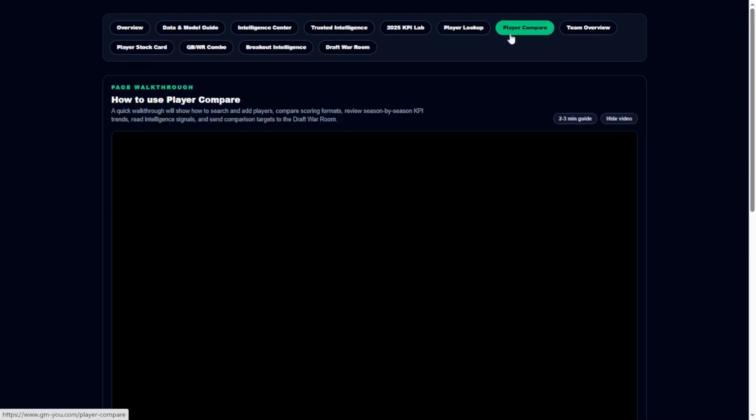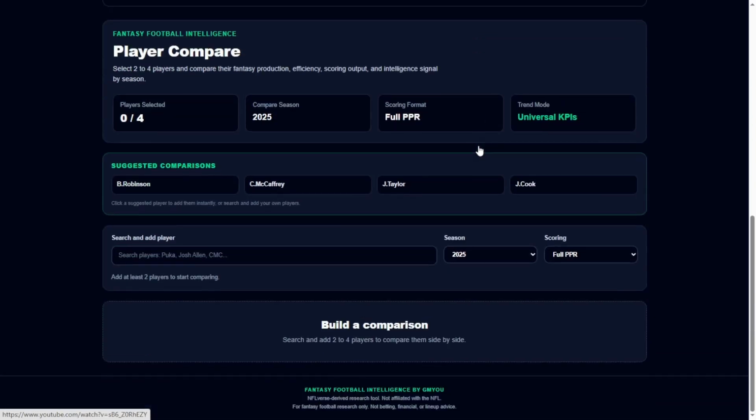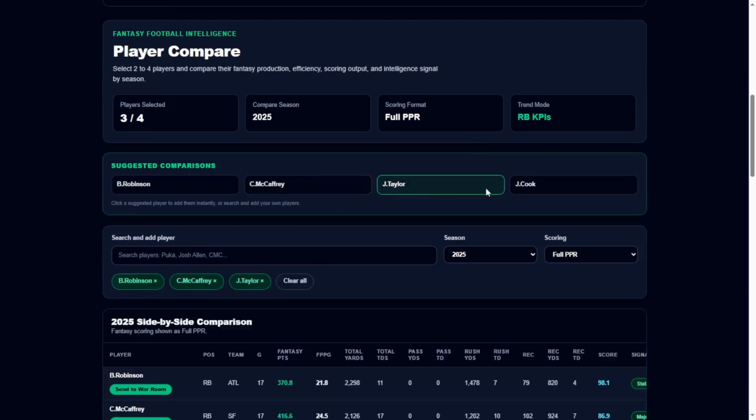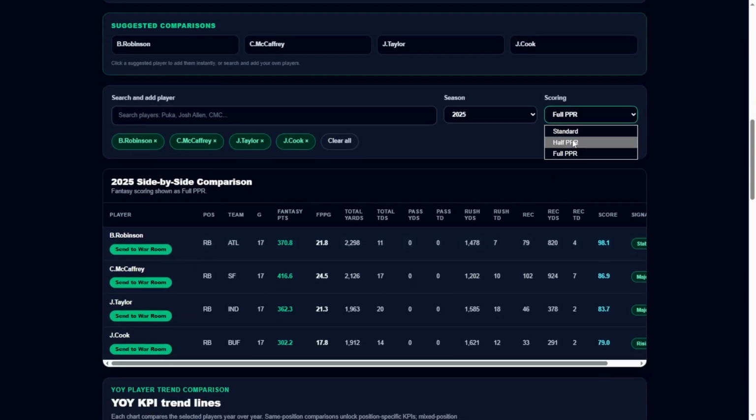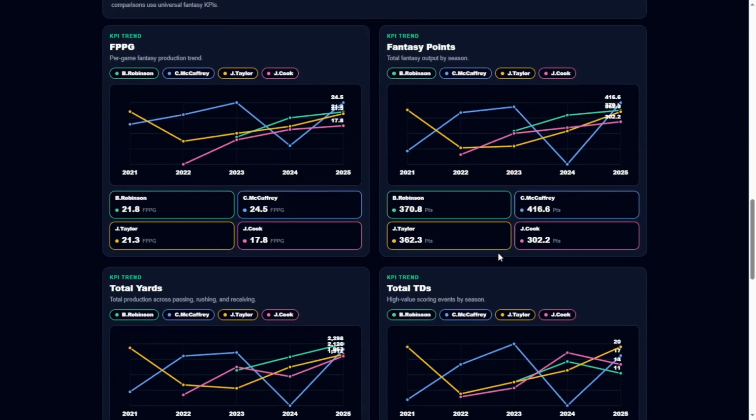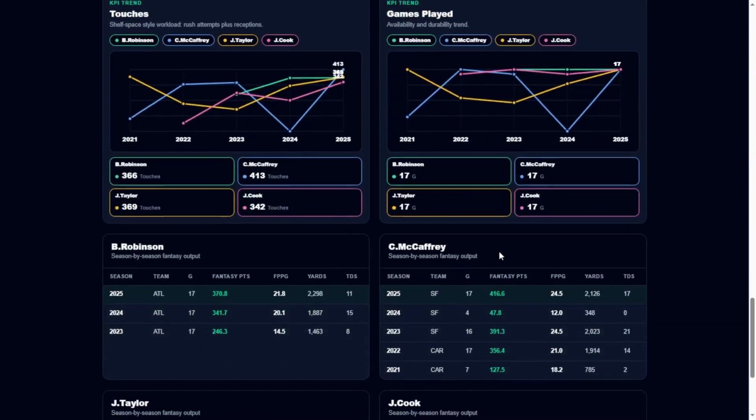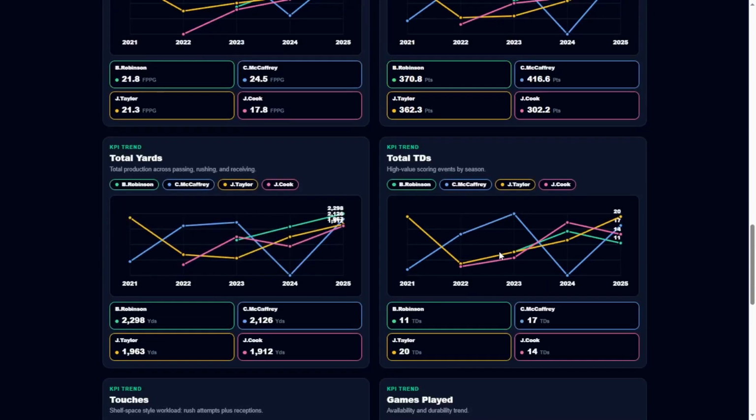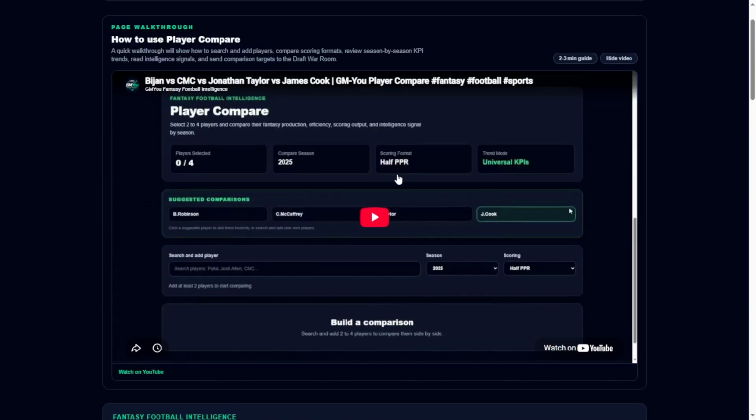Player Compare helps answer one of the most common draft questions: which player should I take? Add up to 4 players. Choose the season and scoring format, and compare fantasy points, points per game, yards, touchdowns, model score, and multi-year trends side by side. Player Compare also includes a full walkthrough video on the page for users who want a deeper demonstration of the search, comparison charts, and war room handoff.